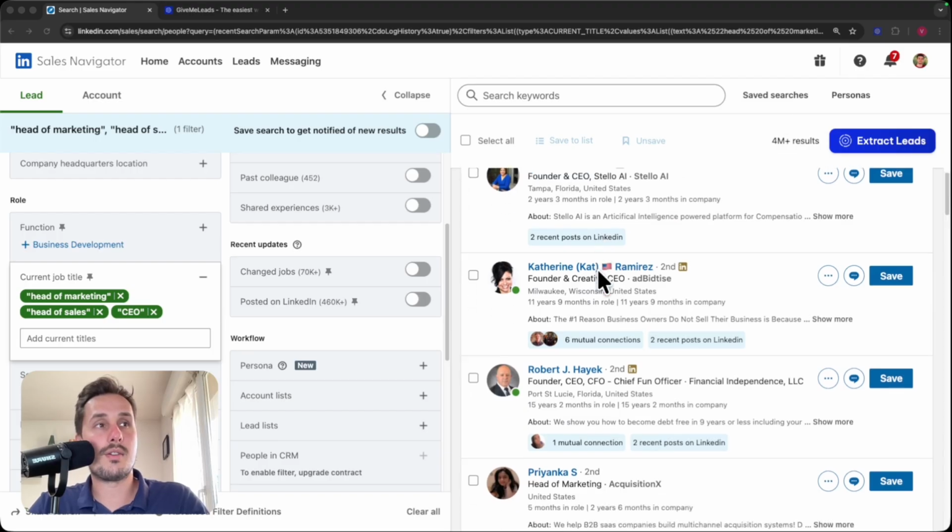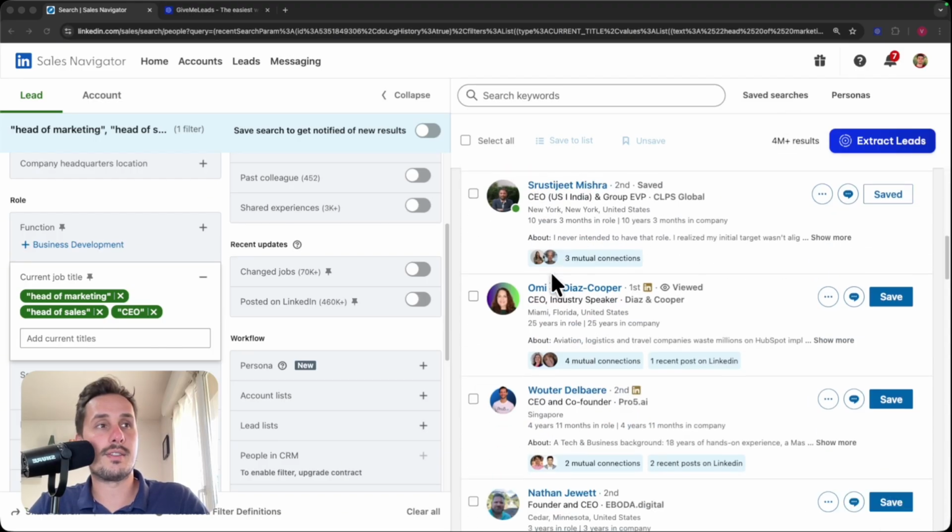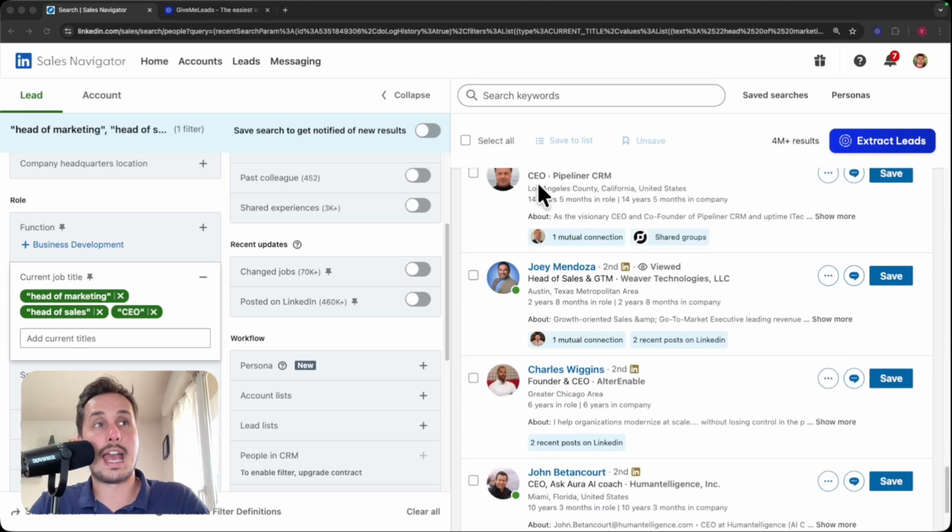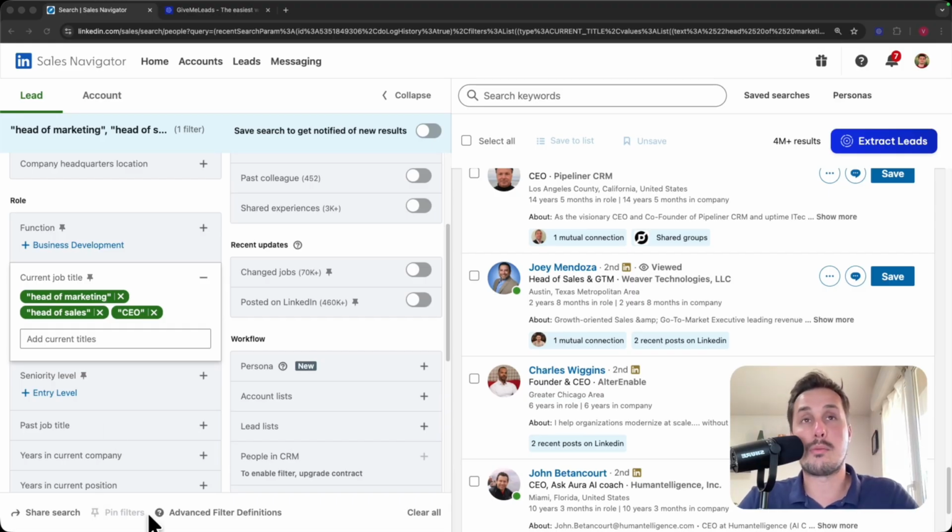So CEO, head of marketing, CEO, and here I have someone who is head of sales. So if you have just one thing to remember for this current job title filter, just put quotes within the job title you want to target and you will get better results. And by better results, I mean that you will get people who match your filters.